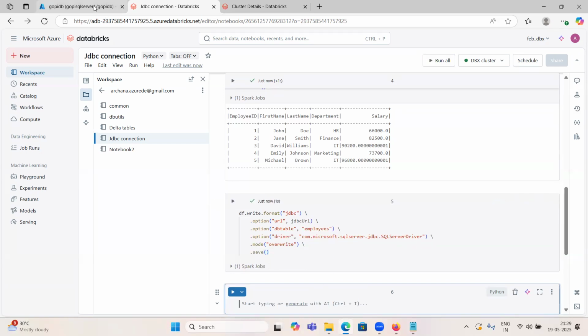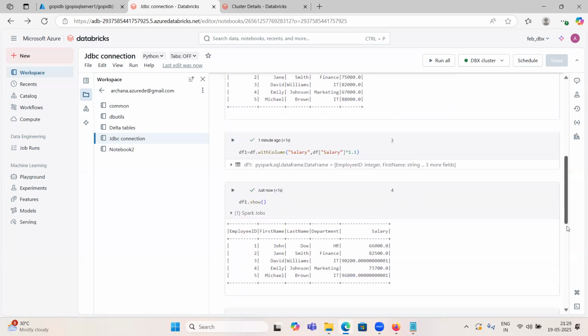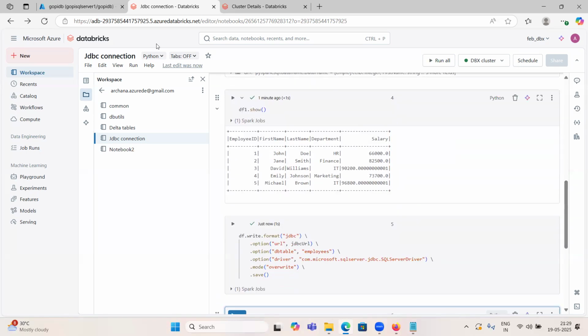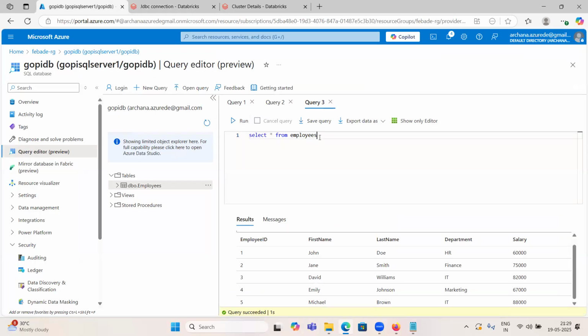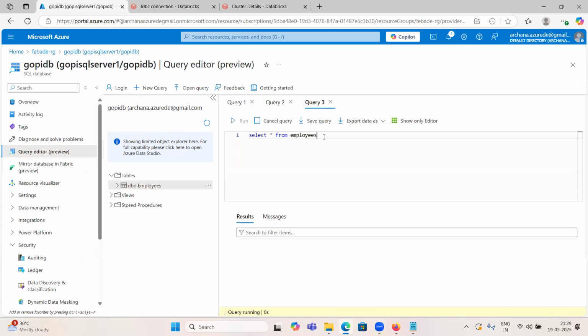Now the salary for John, earlier, what was the salary? 60,000. Now it should be 66,000. Let's run the query again. It is showing 60,000, right? Let me run the query again.